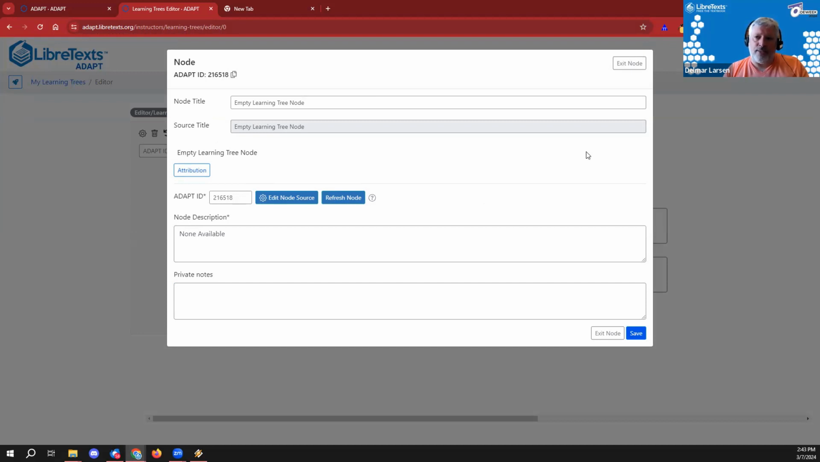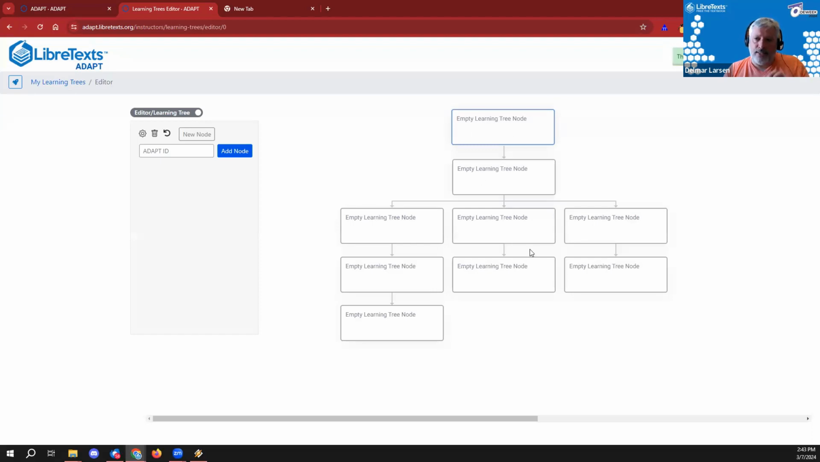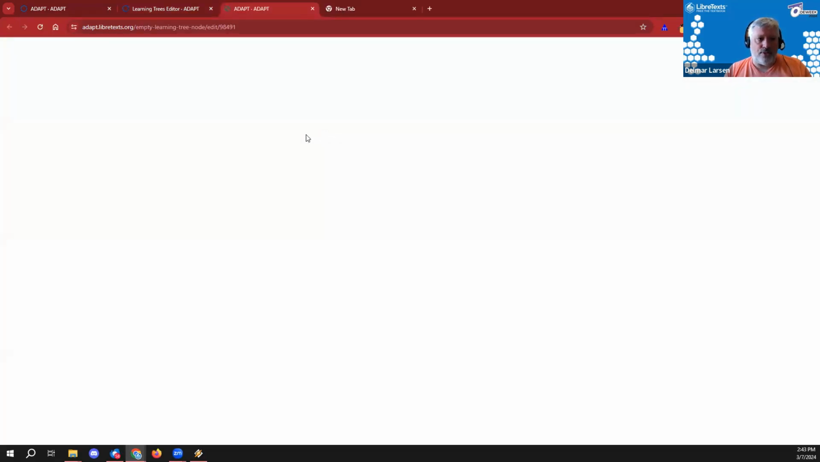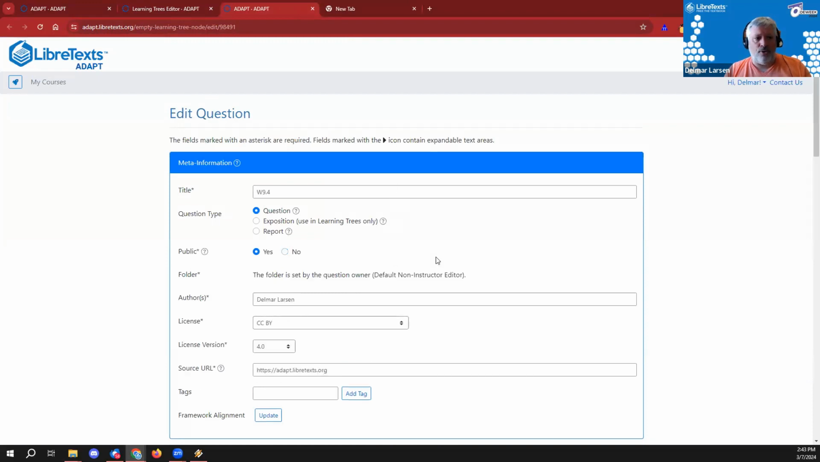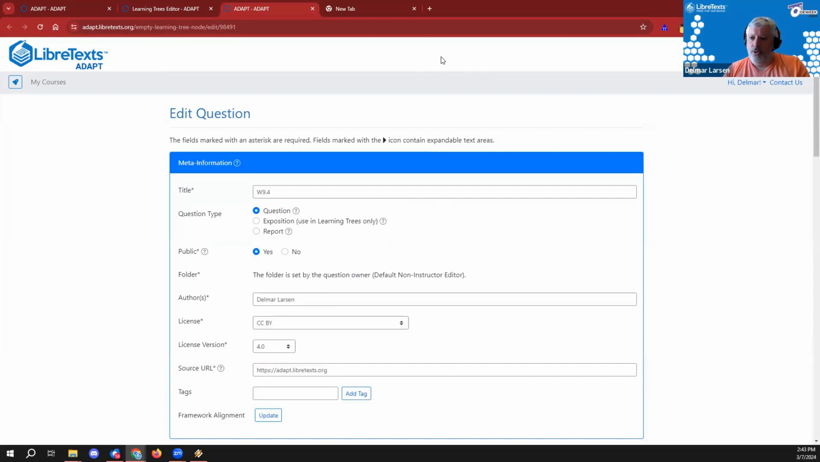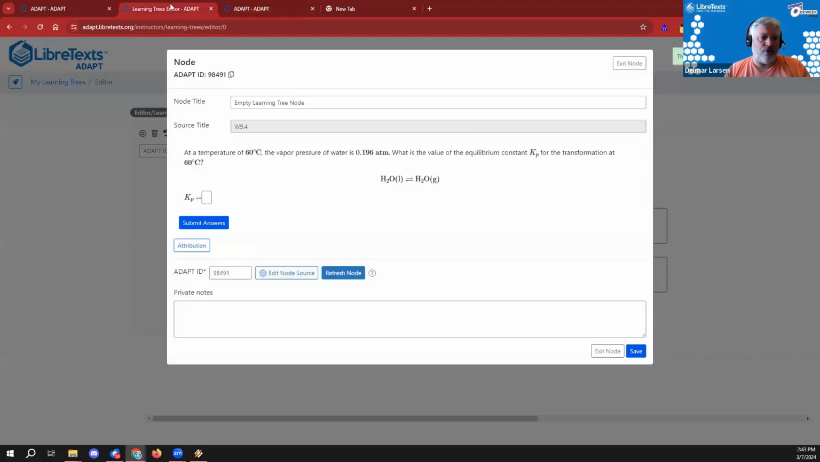The learning trees are not meant to facilitate the construction of questions or the construction of expositions. The learning tree interface is meant only for organizing existing questions and expositions into a node structure. That doesn't mean I can't come in and edit the node source if I have editing rights, and it will pull up the editing question associated with it. This is the question that I showed before. Those of you that have seen Adapt before have already seen this interface for editing a question.